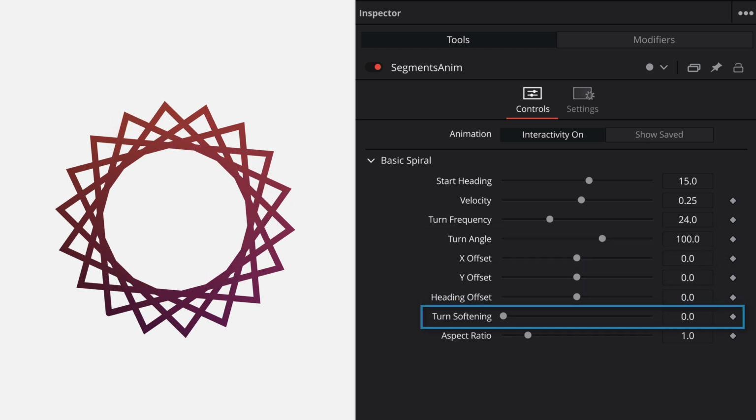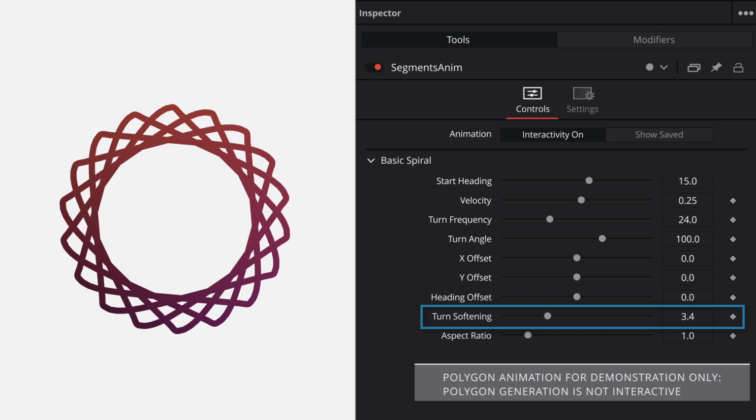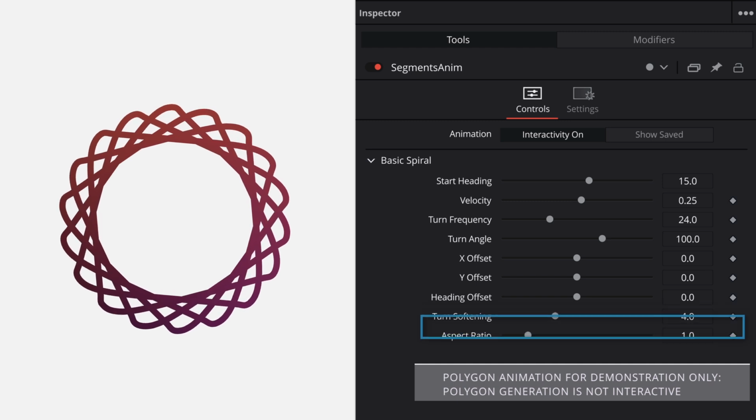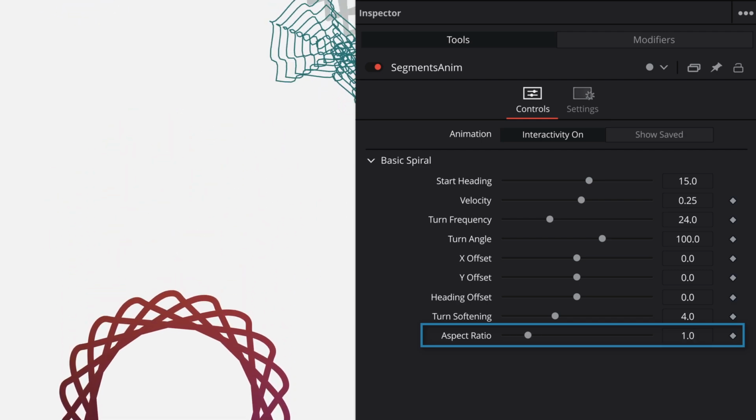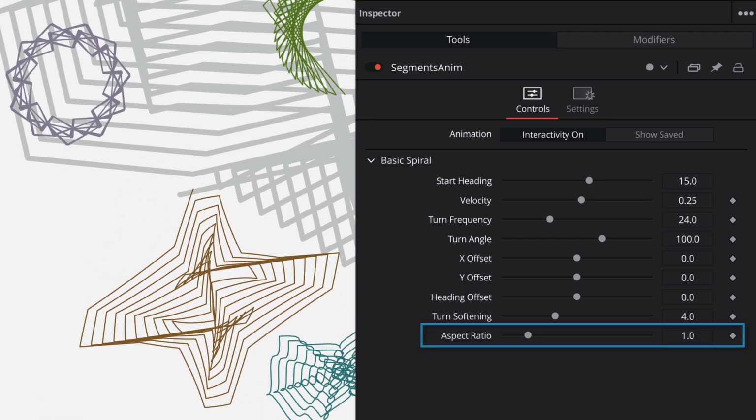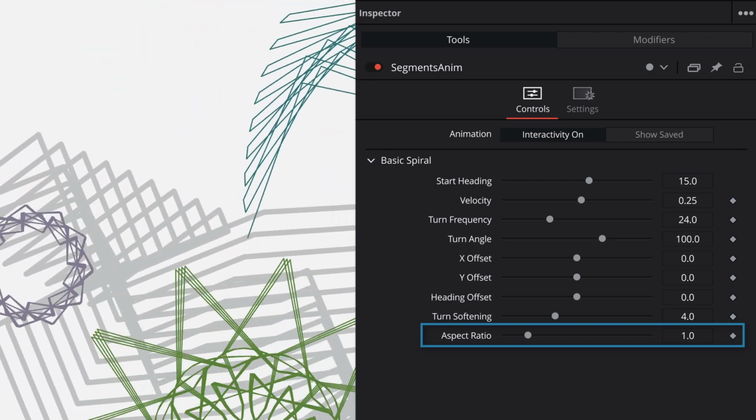You can also use the turn softening control to round off the corners of the turns. This works better when you have a high turn frequency. You can change the aspect ratio of the animation. And of course, you can also use the wave controls, just like in the Spiral tool, to get much more interesting and complex shapes.